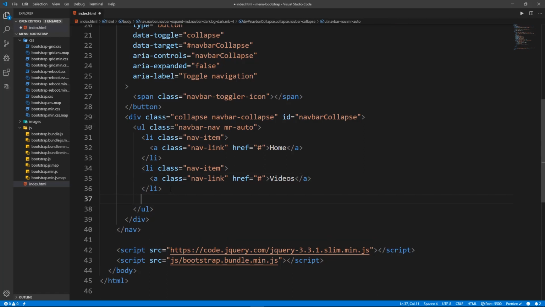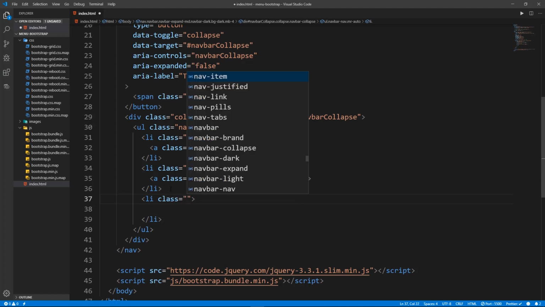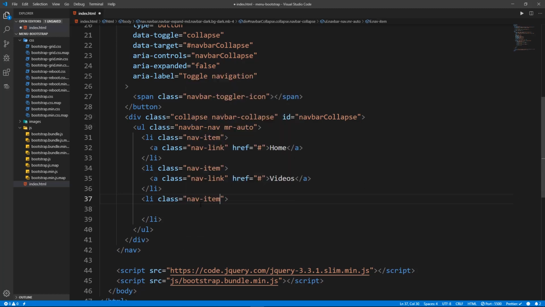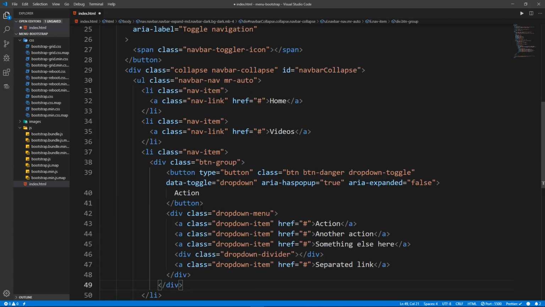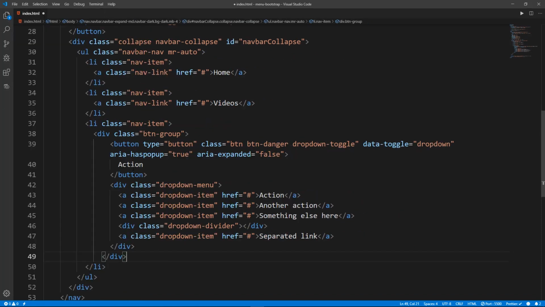So let's create another list element called as class nav item. So nav item is a class predefined by Bootstrap. It's going to give the navigation properties to it. So just place that inside the nav item. Okay, and let's remove that action and type it as, that's the name of the dropdown.